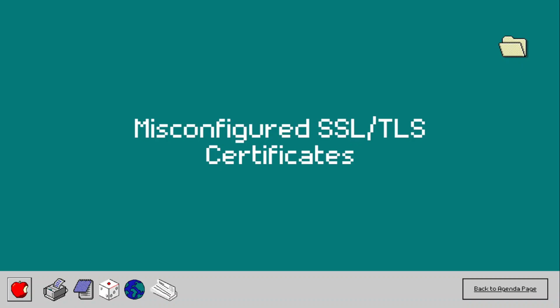Next is misconfigured SSL or TLS certificates. This can cause encryption to fail, leaving sensitive data exposed. So how do we fix SSL and TLS certificates? We should regularly check and validate those certificates, and ensure that they are properly configured and up to date. So that is the short answer here: update the certificates.